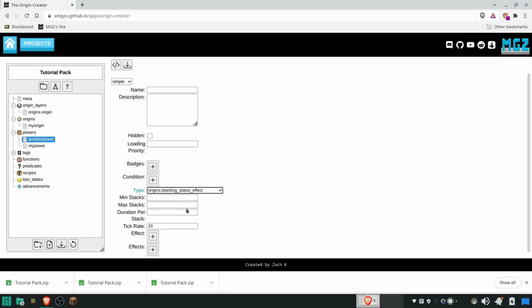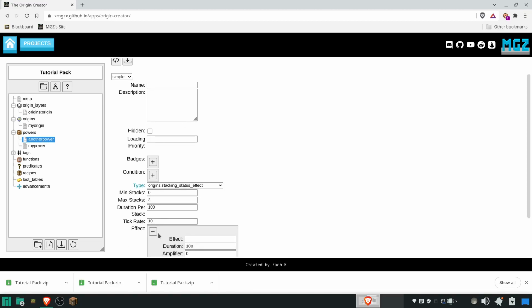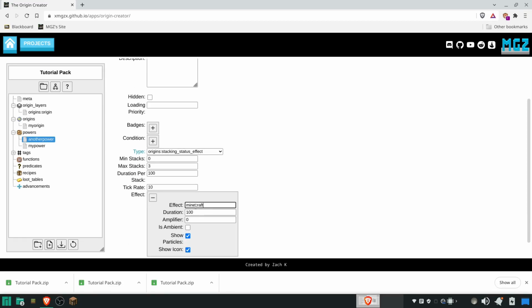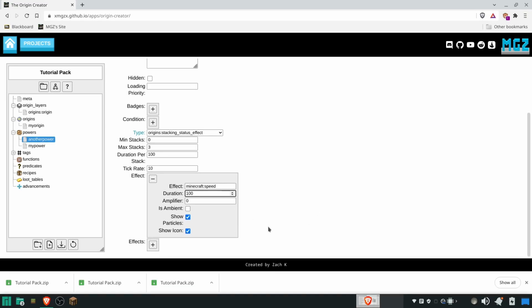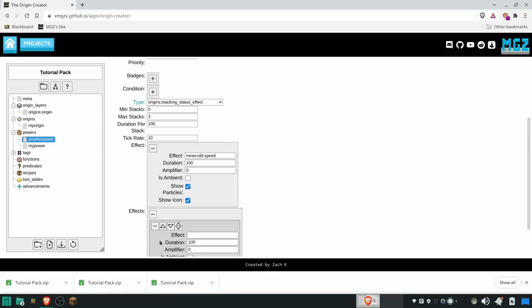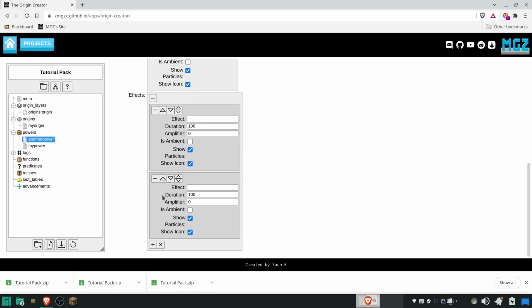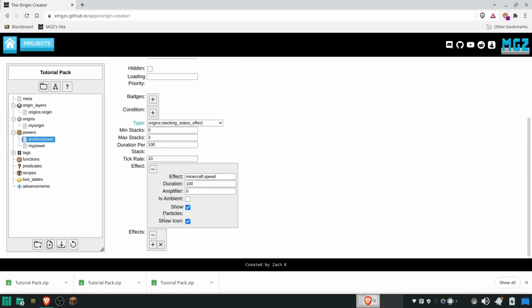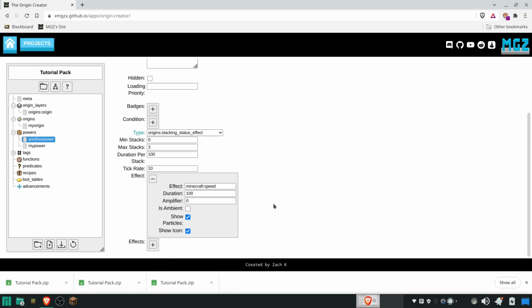Then we'll go ahead and set the minimum stacks to 0 and maximum stacks to 3. Then the duration per stacks to 100. This number is in ticks, and since there are 20 ticks in a second, this comes out to exactly 5 seconds. We'll also set the effective speed down here through this box. That would be Minecraft speed. And there we go. There is an option here to use multiple status effects. You can click on these plus buttons to add multiple different effects that happen at the same time. However, we won't worry about that right now.